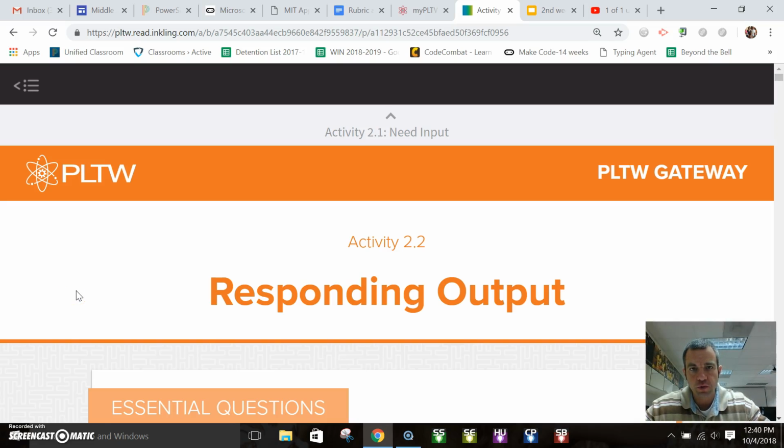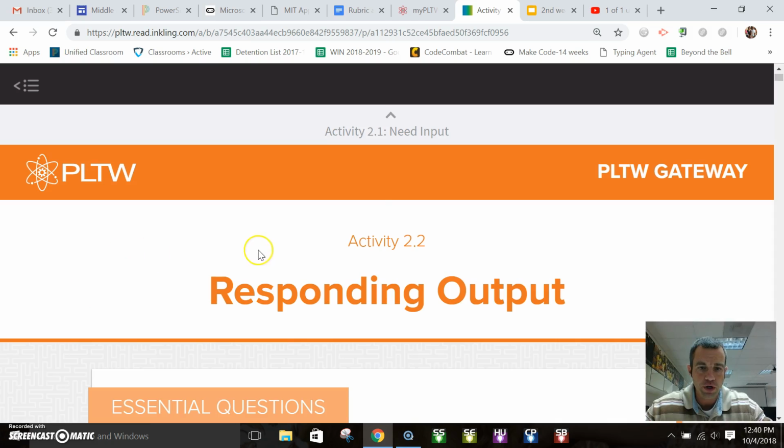Activity 2.2 is called Responding Output. Now, activity 2.1 is the input, so you're pushing a button, you're doing something, and then you're seeing a message or a value on the microbit. This is going to be just the opposite as far as an output goes.